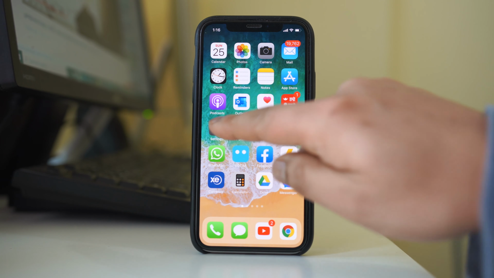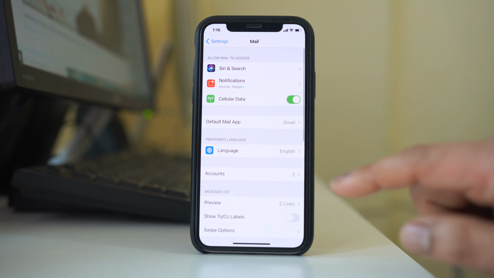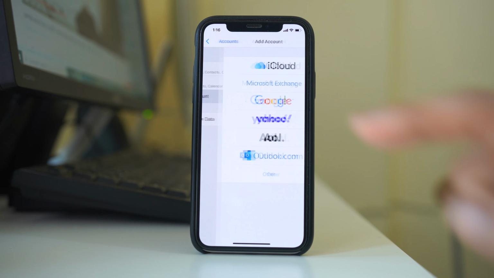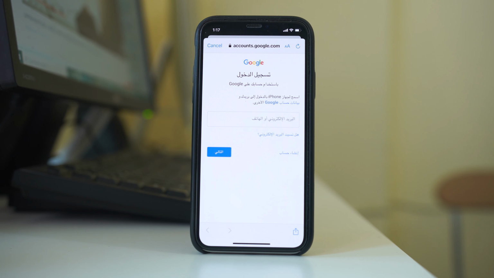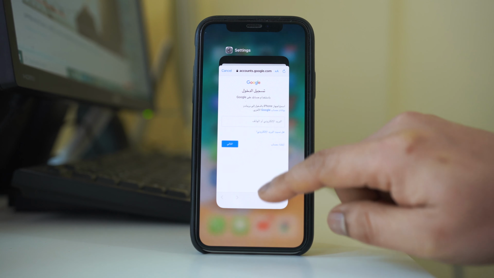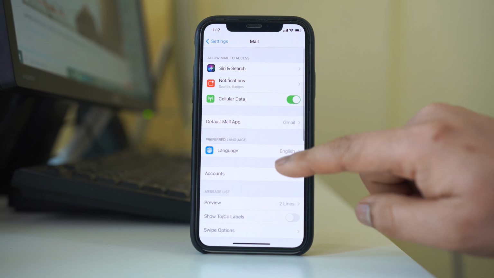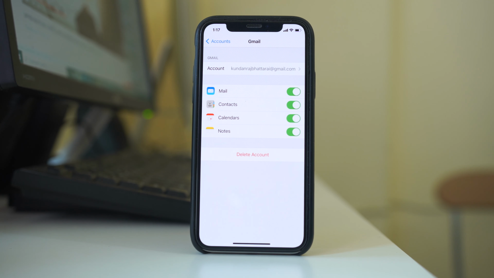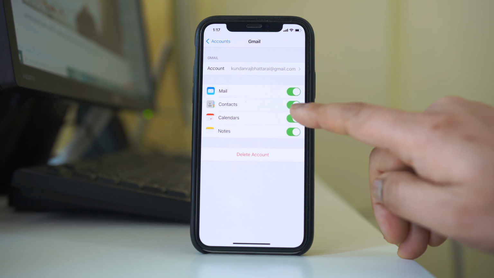So for that we will go to Settings, scroll down, and then go to Mail, go to Accounts, and then go to Add Account, select Google, select Continue, and then enter the Google address and then password. Once you have added the Google account, you can go back to Mail and Accounts, and if I go to Gmail, I have this Gmail address added to my iPhone, and you can see there is an option Contacts which is now enabled.